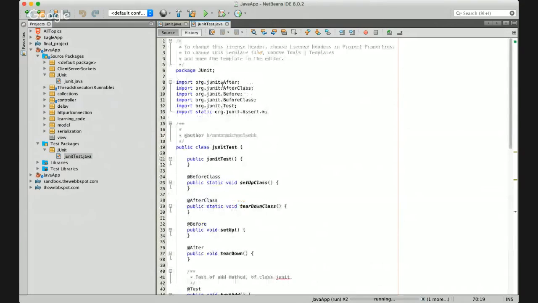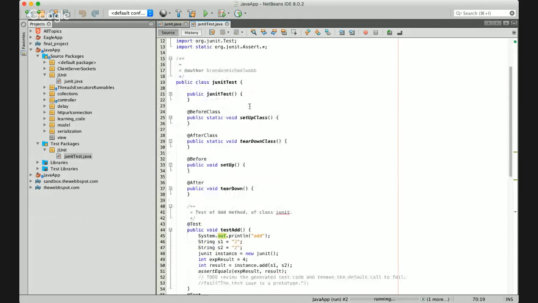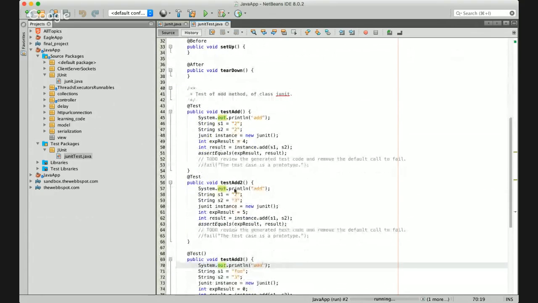Up at the top, I had to import all of these different JUnit things that I had to use. I downloaded this off the web, a tar file, to be able to use this. There are a lot of different things within JUnit that I can use, but for now, I'm going to basically show you this little thing right here.